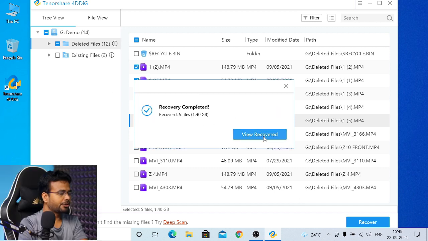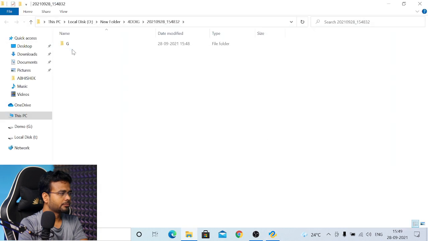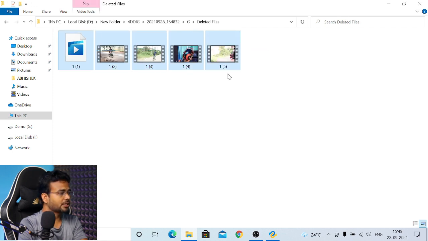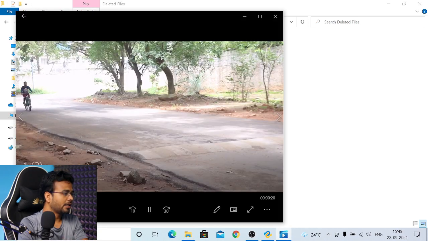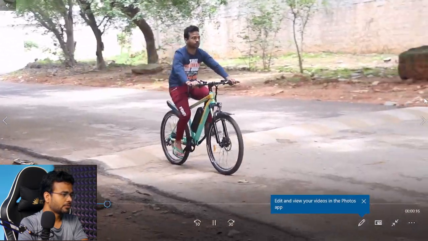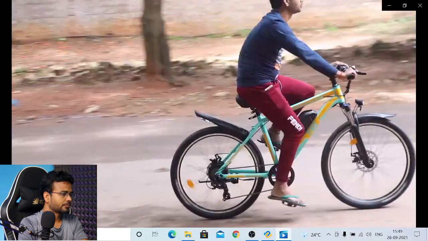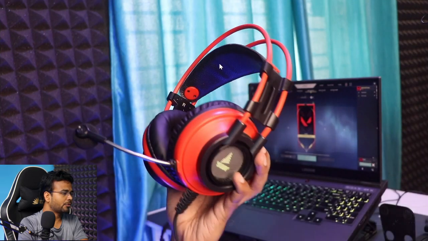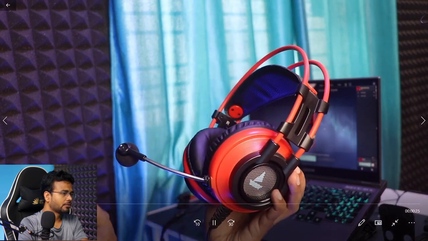Now let's click on view recovered. Here are the deleted files. And as you can see, the 5 files have been recovered successfully and they are not corrupted. If I want to play this file, as you can see, it is playing right now. Are you able to see, guys? All the files are working absolutely fine. So this is how easily you can recover deleted files from your hard disks.